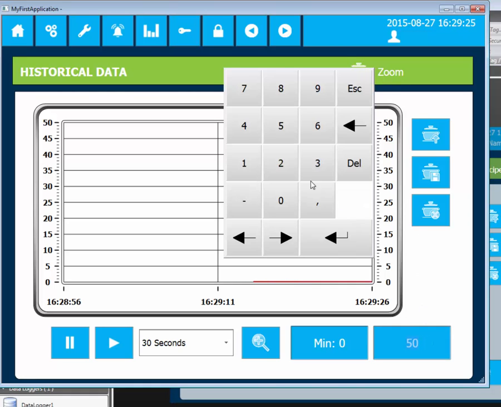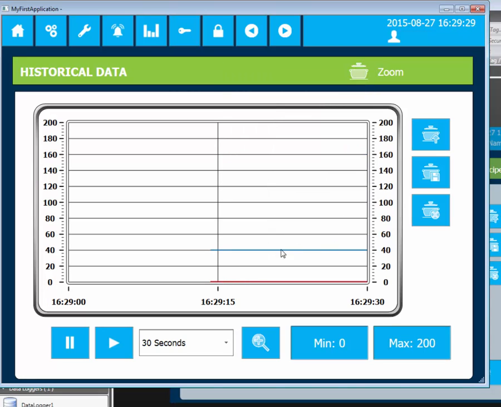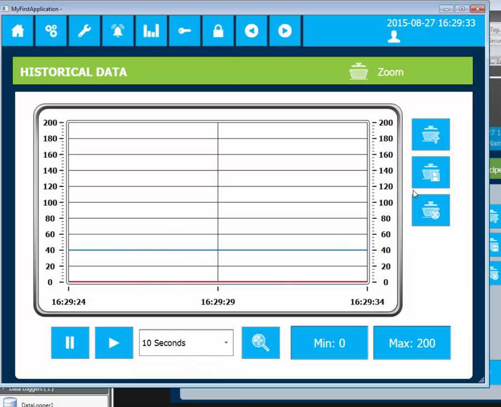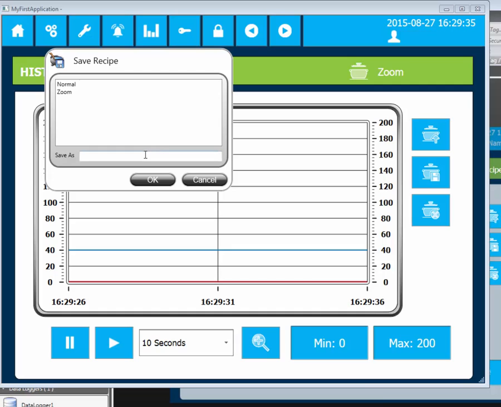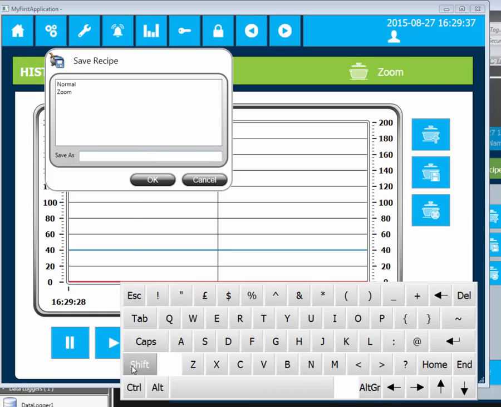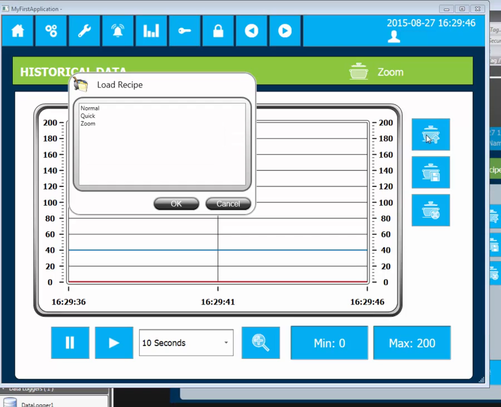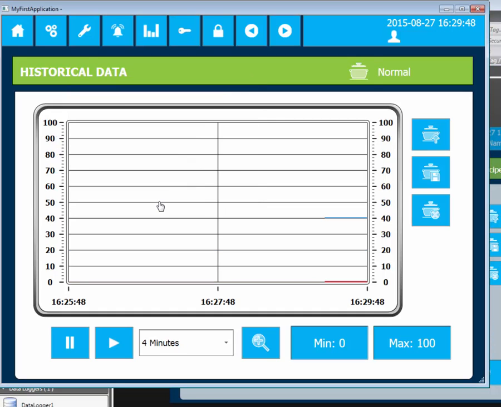The user can save the current tag values in a new recipe. When clicking on the Save button, the user can define the name of the new recipe. In this case, Quick. When clicking on the Load button, the newly created recipe is available to select from the dialog window.